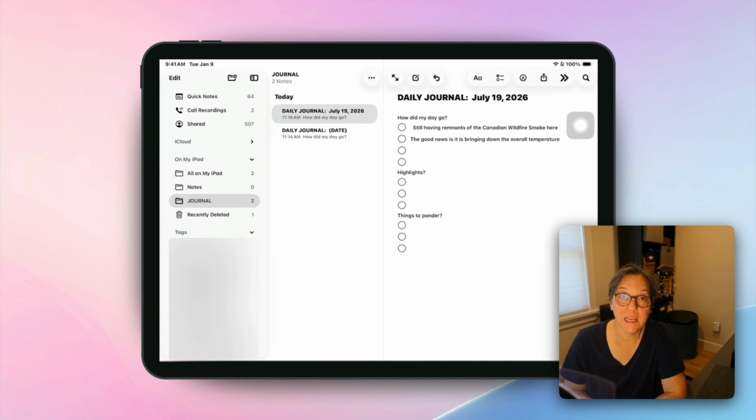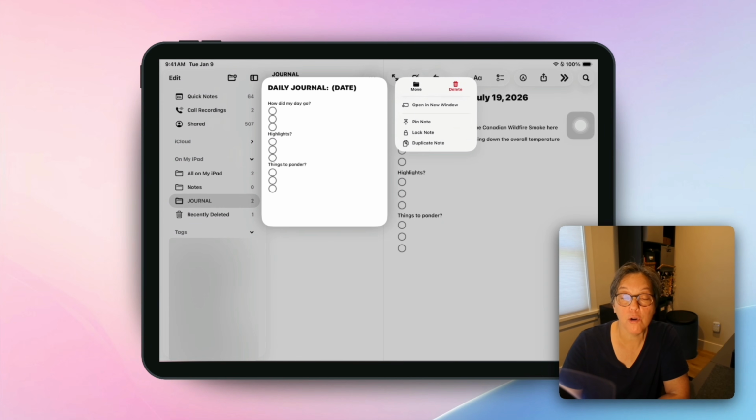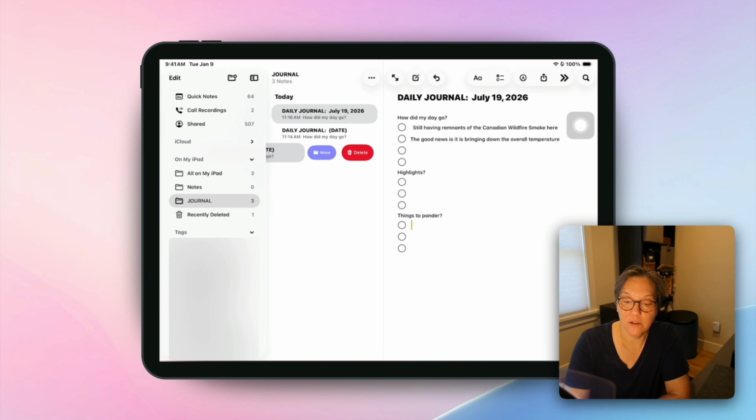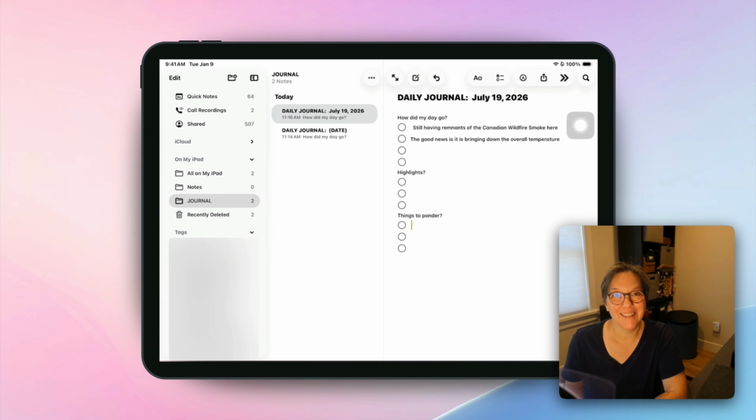Tomorrow I can go back in or the next day, and when I want another note, again, just press on Daily Journal, press duplicate note, and now I'll have another one. If you change your mind and you don't want that to delete it, use your finger, tap on it, and slide left, and you'll see the move or delete. Press on delete, and there you go.